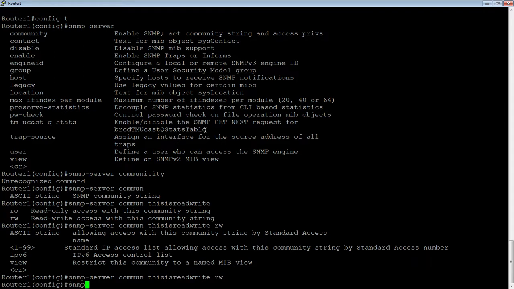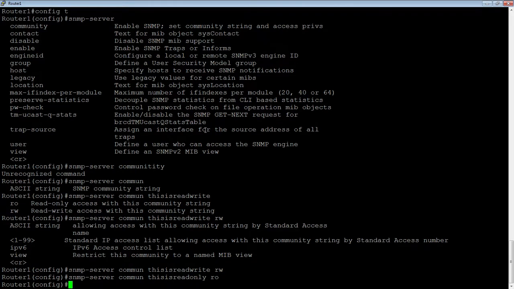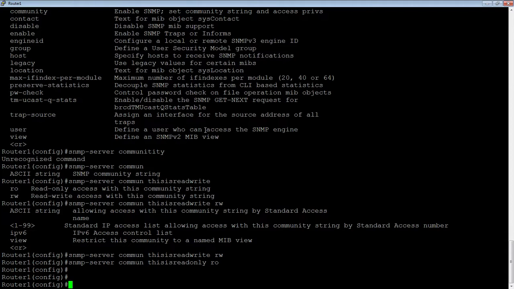And then we'll create another one. So SNMP server community this is read only, and we will just call that RO. So that's the basics. That's all we need to do to get a basic SNMP server community up and running.